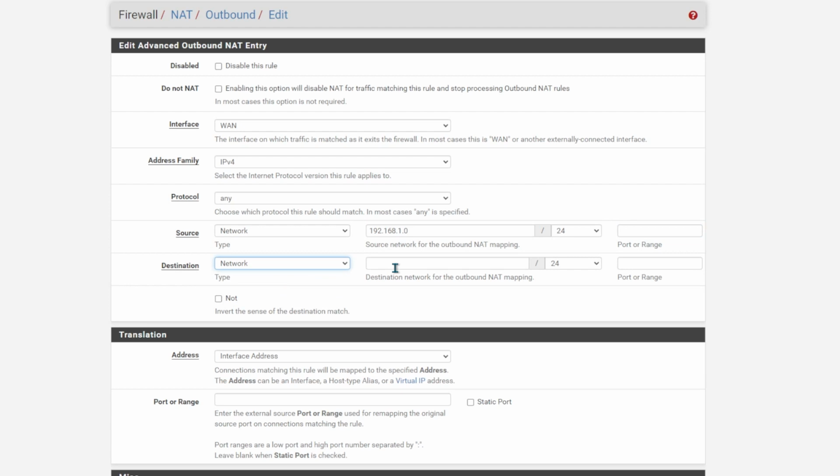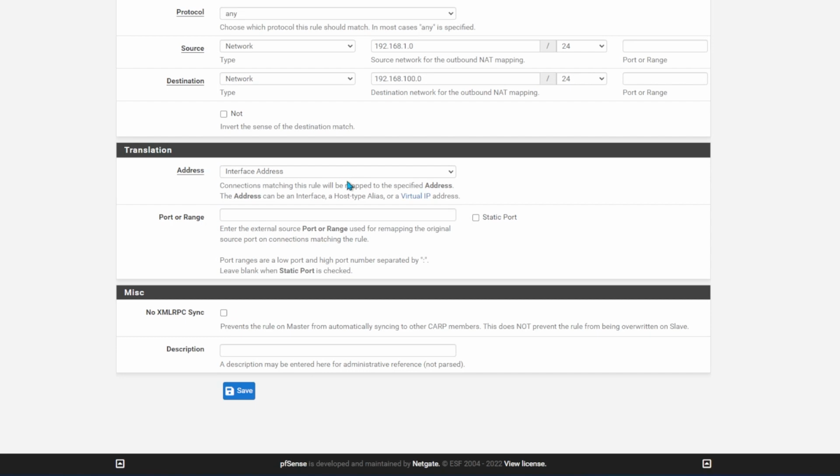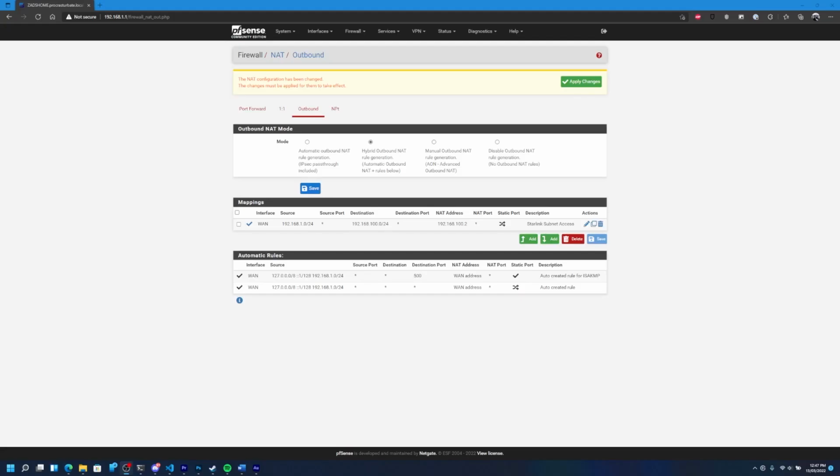Keep port or range blank. Destination is also set to network, putting 192.168.100.0/24. Again, port or range blank. Under translation, select the address that you created earlier, 192.168.100.2. Once you've done that, enter a description. Again, it could be anything you want. Then hit Save. You'll be prompted again to apply changes, so click Apply Changes to complete the configuration.